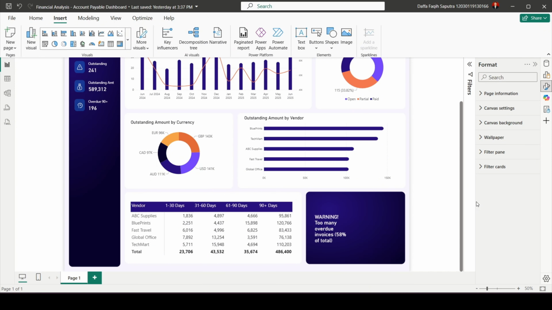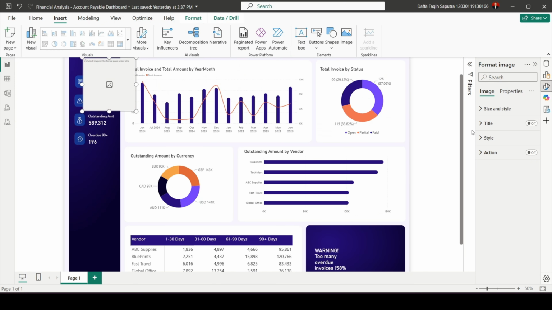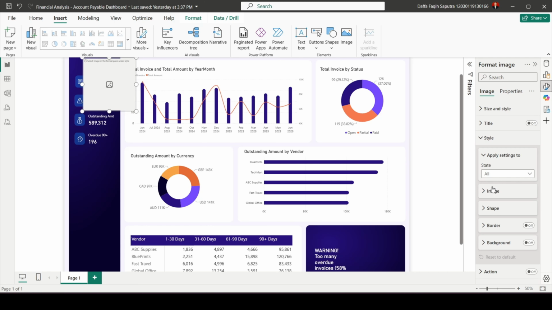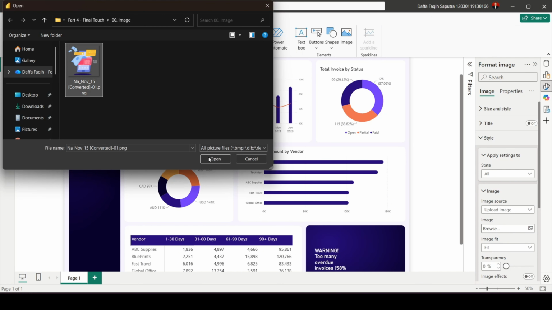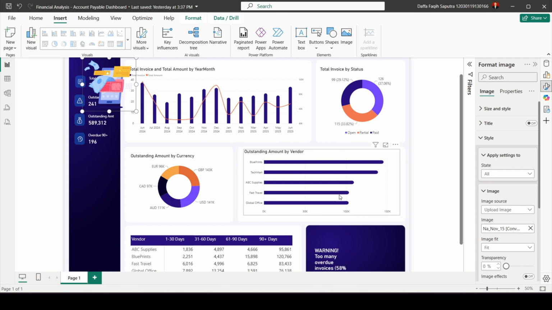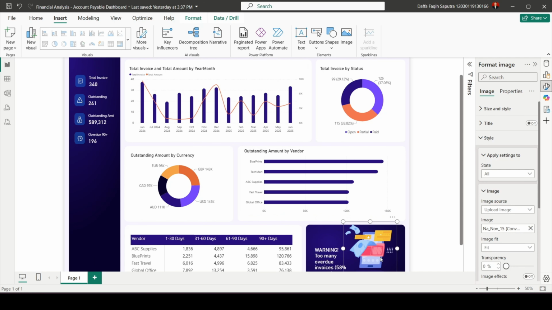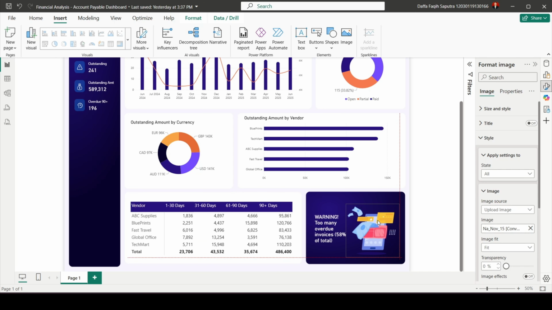Go to Insert, then Insert Image. Open the Format panel, select Style, Open Image, make sure the source is Upload Image, and click Browse. Select the image you downloaded. Once it appears on the canvas, adjust the position manually so the image is perfectly fit with the background and the card values.